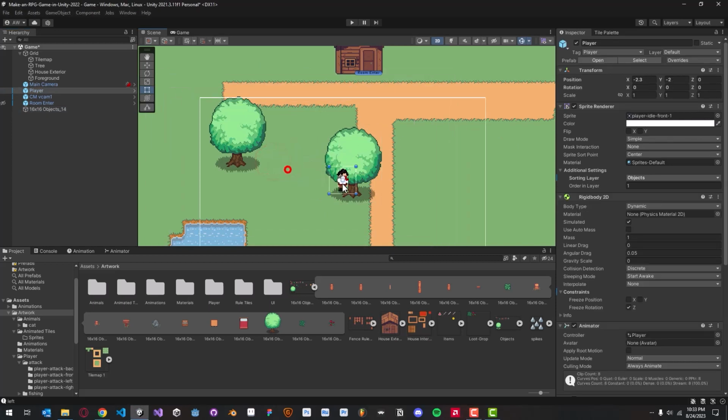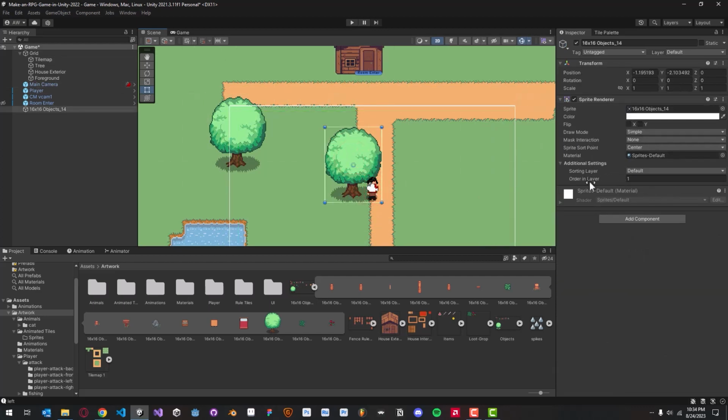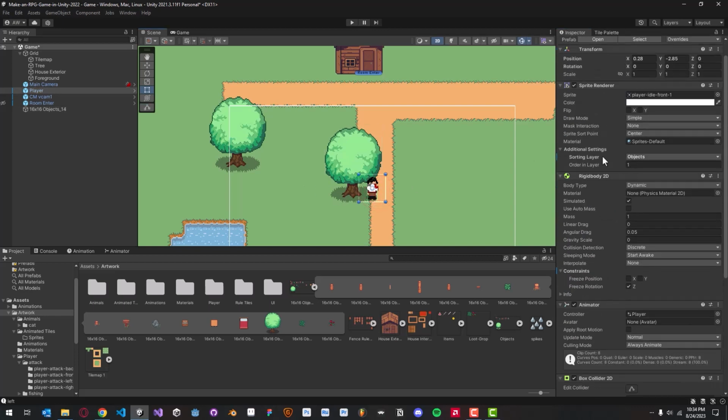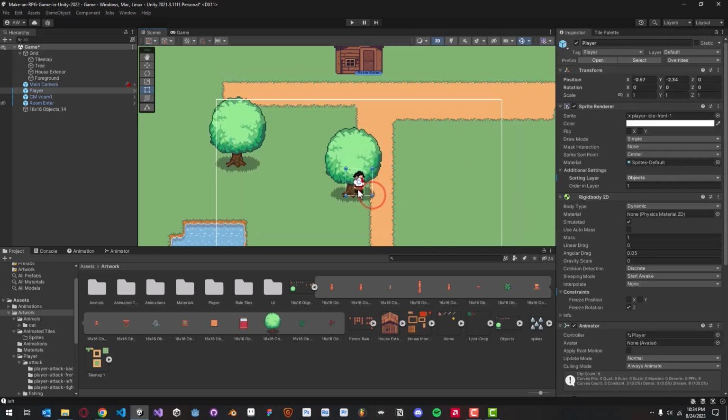Now if we select our player and hover it over this new tree, it's not going to show on top or below based on the location, because for that to happen we need to select our tree sprite, and from the inspector window set it to Objects. Because our player has the Objects sorting layer and order in layer value of 1, if we now drag our player object over the tree, it's going to appear either below or on top of the tree sprite according to its pivot point.